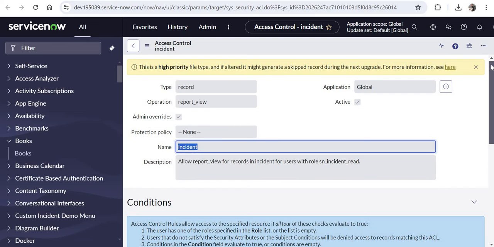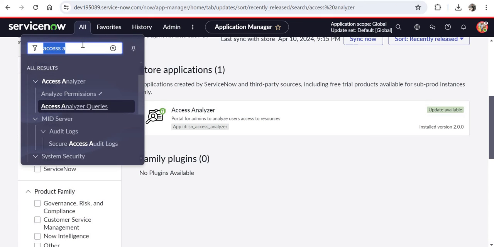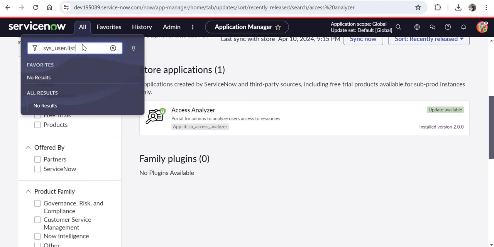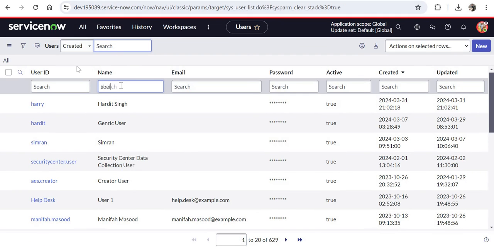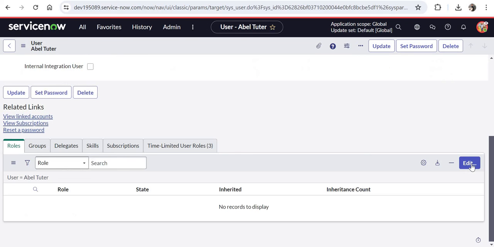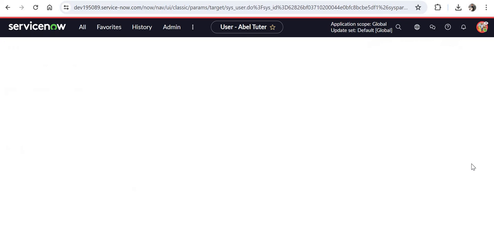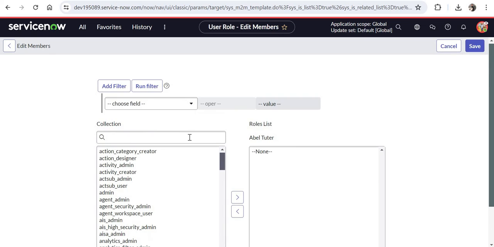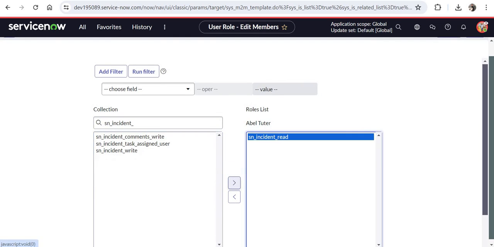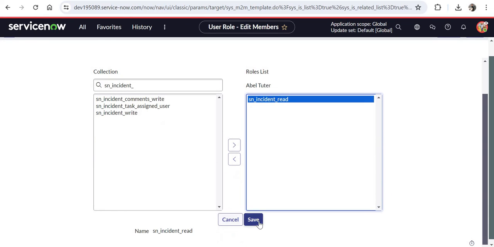Now let's assign the incident read role to this Abel Tutor and we will reanalyze it. I will go back here in All. I will type sys_user.list. I will search for Abel Tutor. I will go into this record, and if I scroll down, I can click on edit and I will search for incident_read, and I will assign Abel Tutor this role and save this.